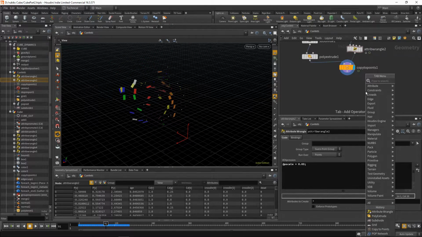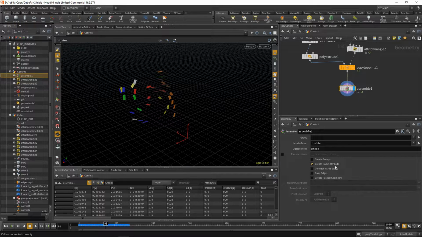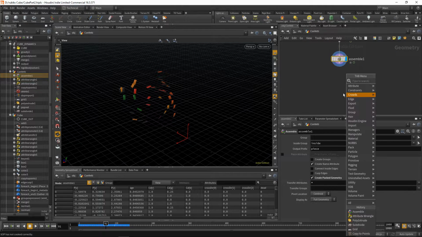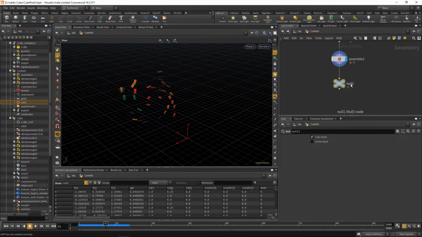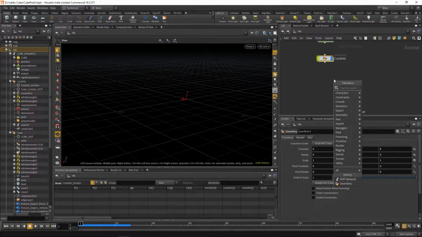So the next thing that we'll do is we will assemble them. And we'll say create pack geometry. We'll transfer all attributes. Then we can go ahead and drop down a null. Plug your assemble into the null, and this will be our confetti_emitter. So now we can jump up and drop down another DOP net.